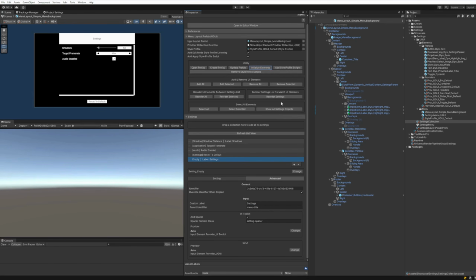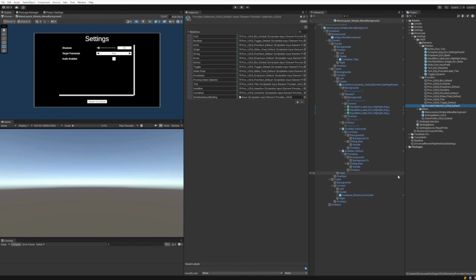So we don't want it to be a button, and to change that you would need to override or use a different provider. So for the UGUI, which we're using right now, we're going to enter title from name, and then let's remove the selected and add the selected, and now it's actually using a label, or the title prefab from the provider collection. So let's take a look at how that works.